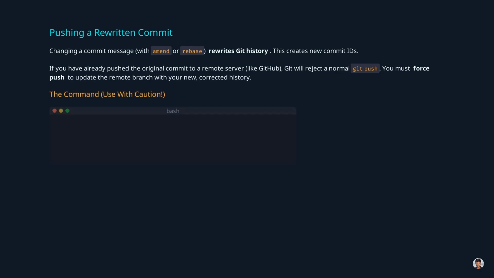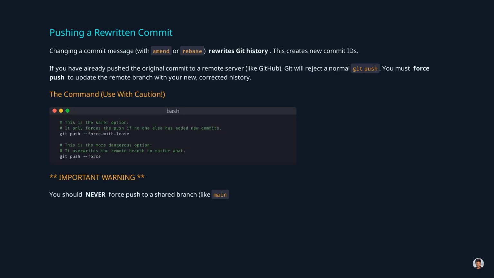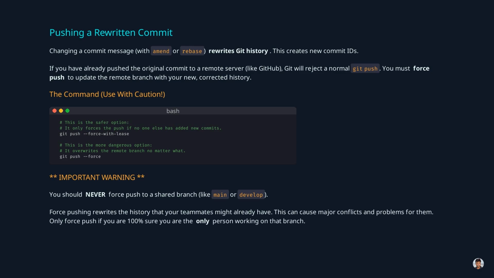There is one very important warning we must cover. When you use git commit --amend or git rebase, you are not just editing history, you are rewriting it. This means the commit will get a brand new ID. If you have already pushed the old commit to a remote server like GitHub, Git will reject your next push. This is because your local history no longer matches the remote history.